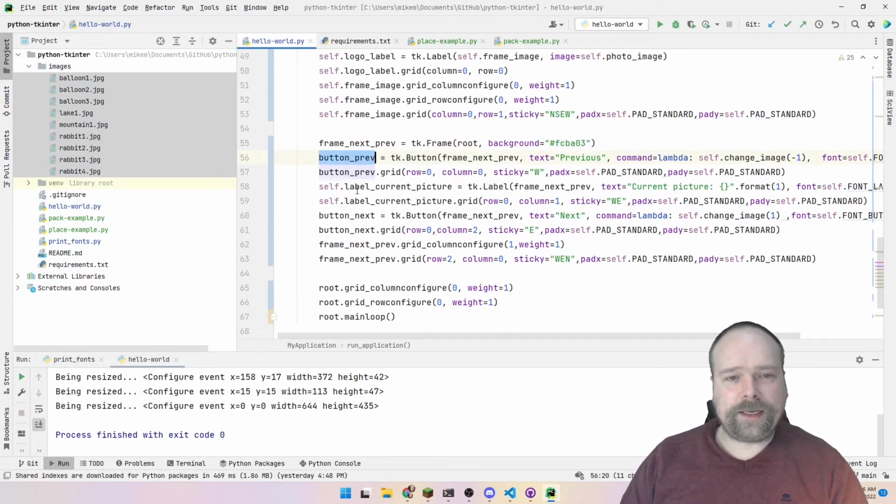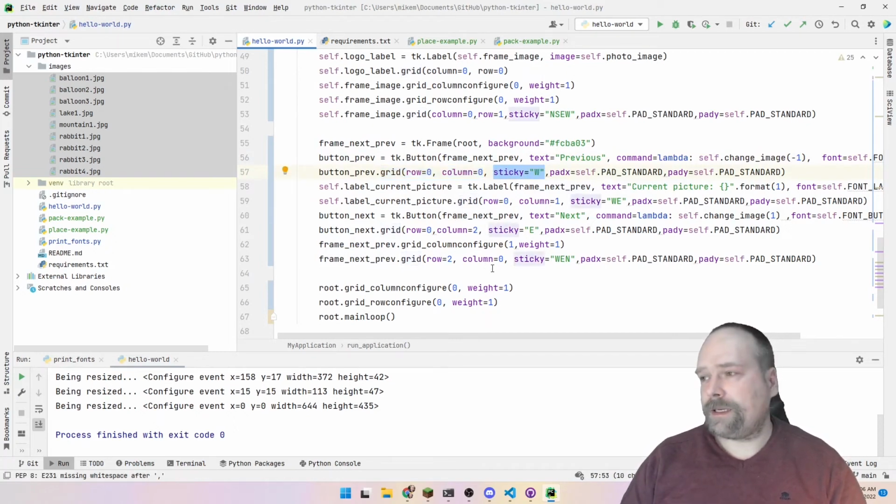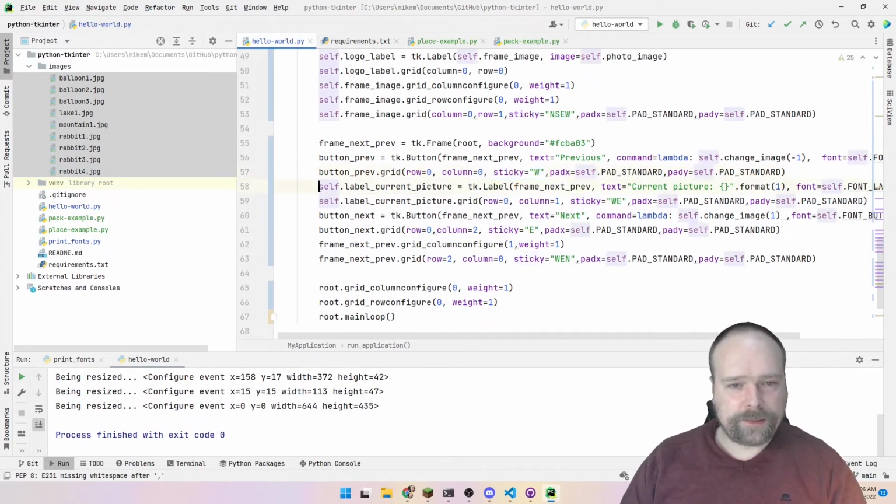And then I create the previous button, and I put that in the frame right there, the parent right there. That is the frame underscore next underscore previous. So that is the parent, and then I place it inside the parent with the grid function again. And this time I say sticky west. That means that it will actually stick to the left side right there. Again, I add some padding, both x and y.